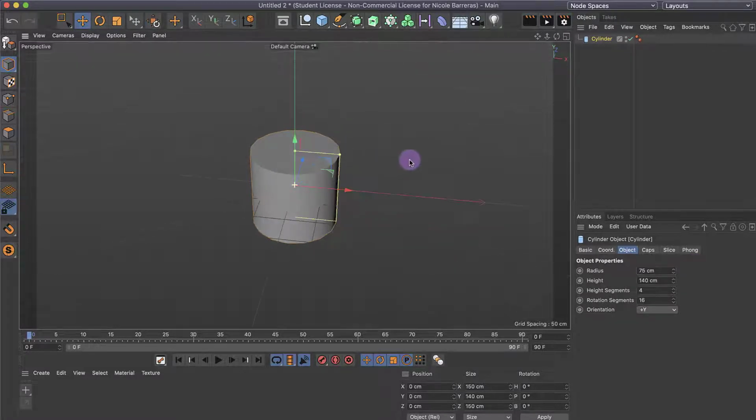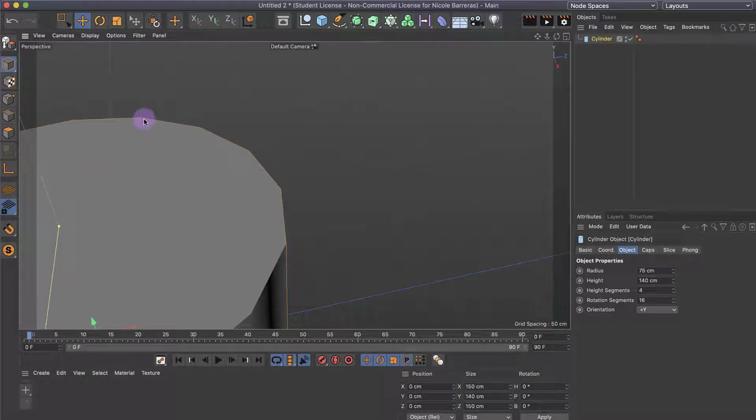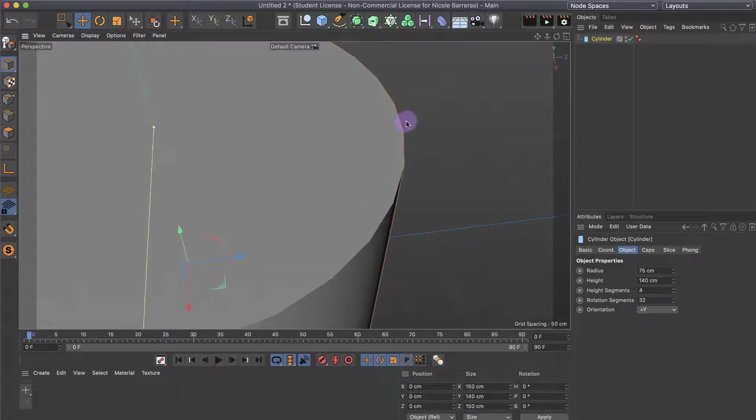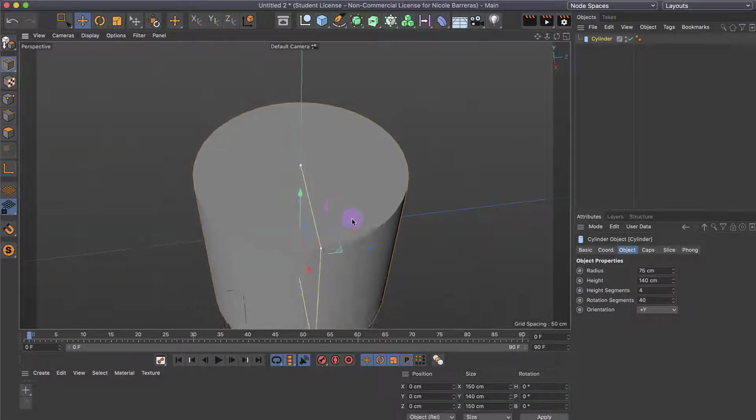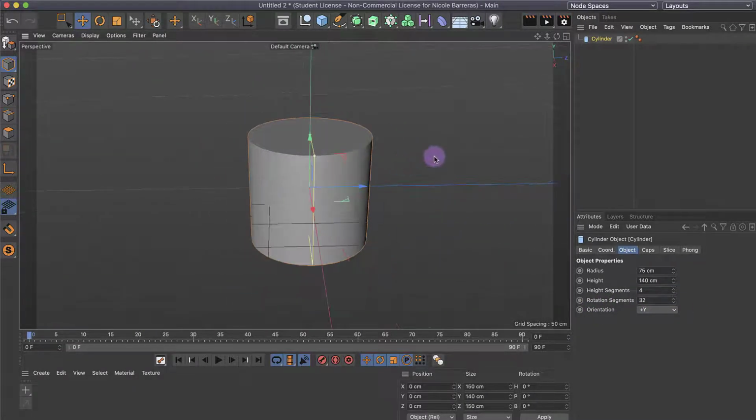Okay, so now we have the first step, but I'm noticing if I zoom in that my edges are a little bit too sharp. So to fix this, I want to change my rotation segments. Let's go up to 40. Alright, so now that we have this, we want to start adding deformers. So the first deformer we're going to use is the taper.